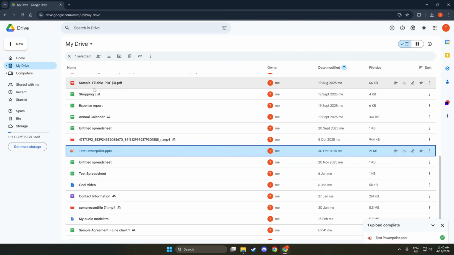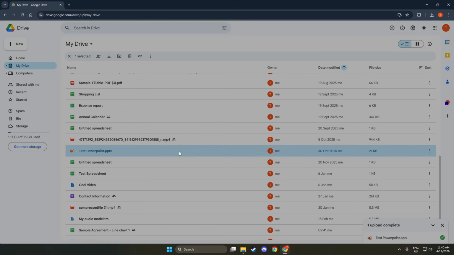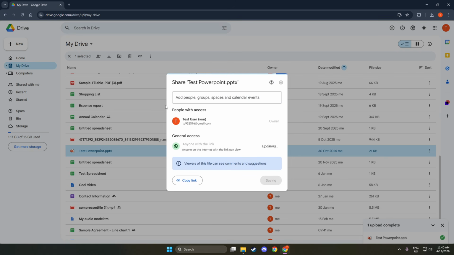By default, it's set to Restricted, which means only people you specifically add can open the file. Click that setting and change it to Anyone with the link. This makes the file accessible to anyone who has the link, but it won't appear publicly in search results.